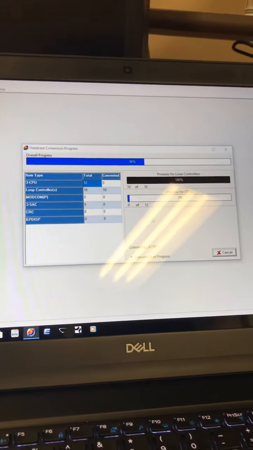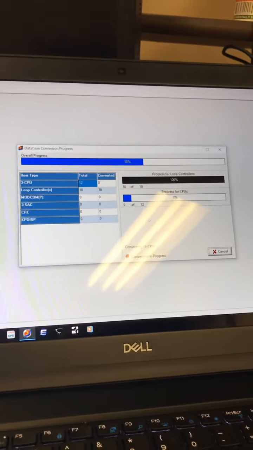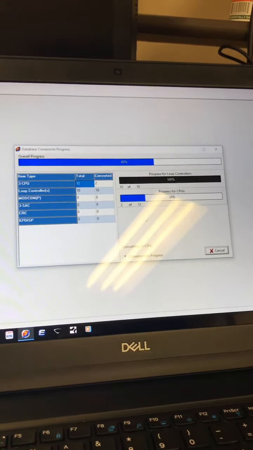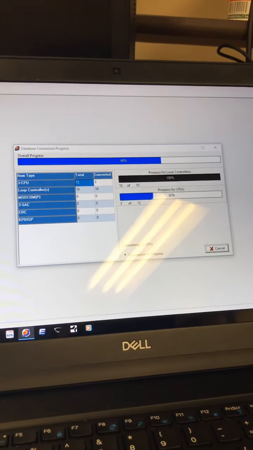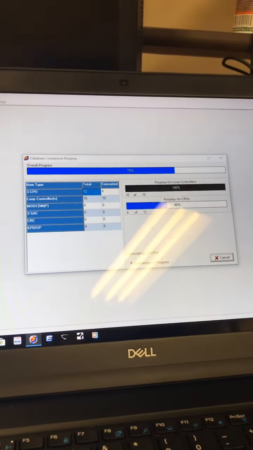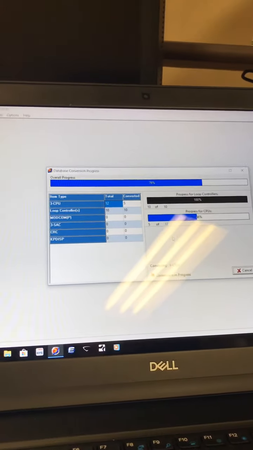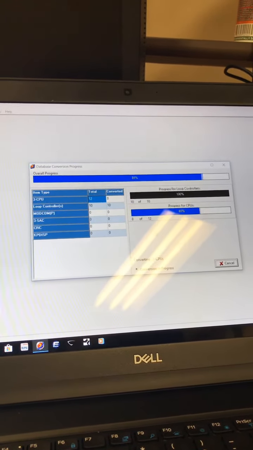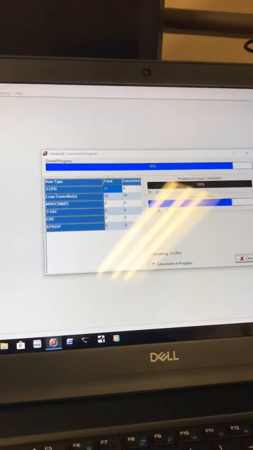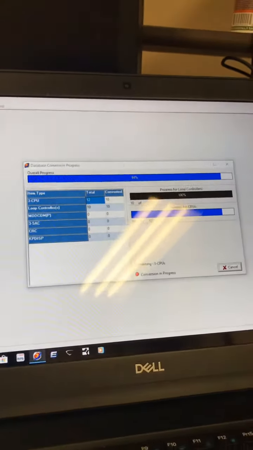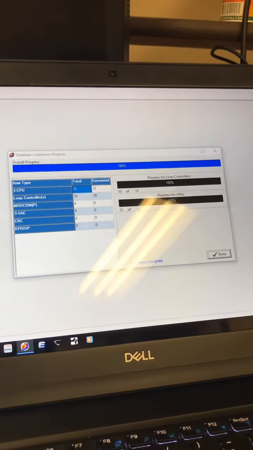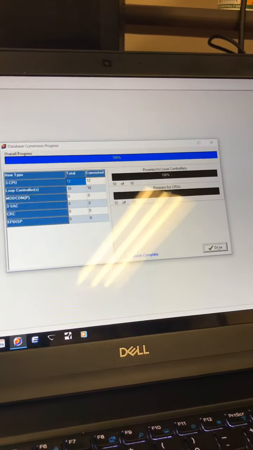Since I'm on a system that has more than one panel, I'm going to download all CPUs, and I'm just going to download the database to that panel that I made the change on. I don't have to download all the SSDCs. I just have to download the CPUs and the SSDC that I made the change on, and we should be good. So I'm done with that.